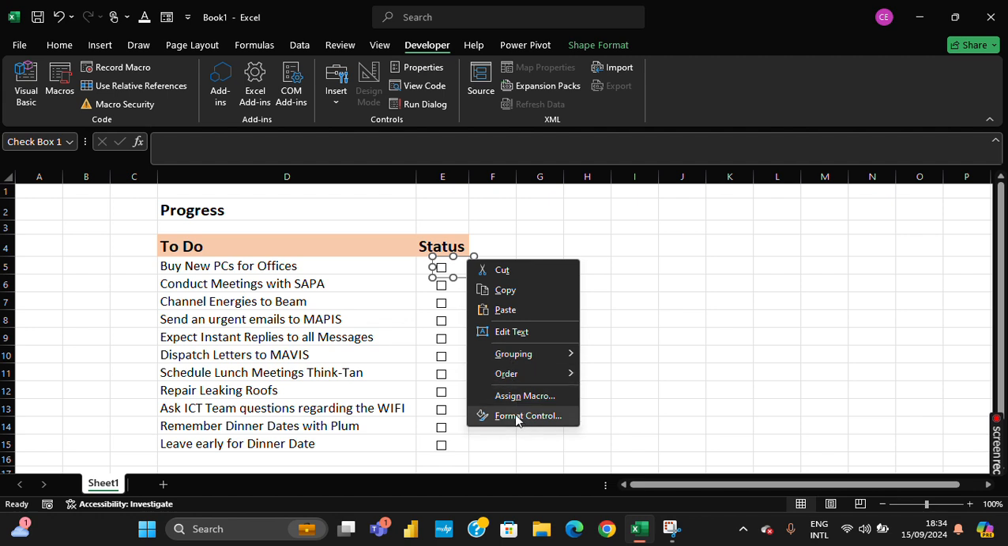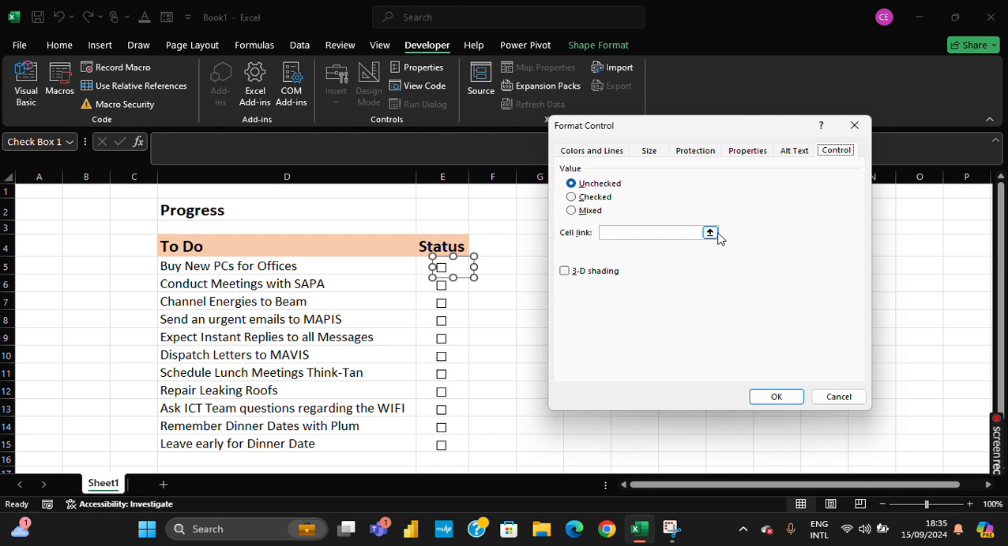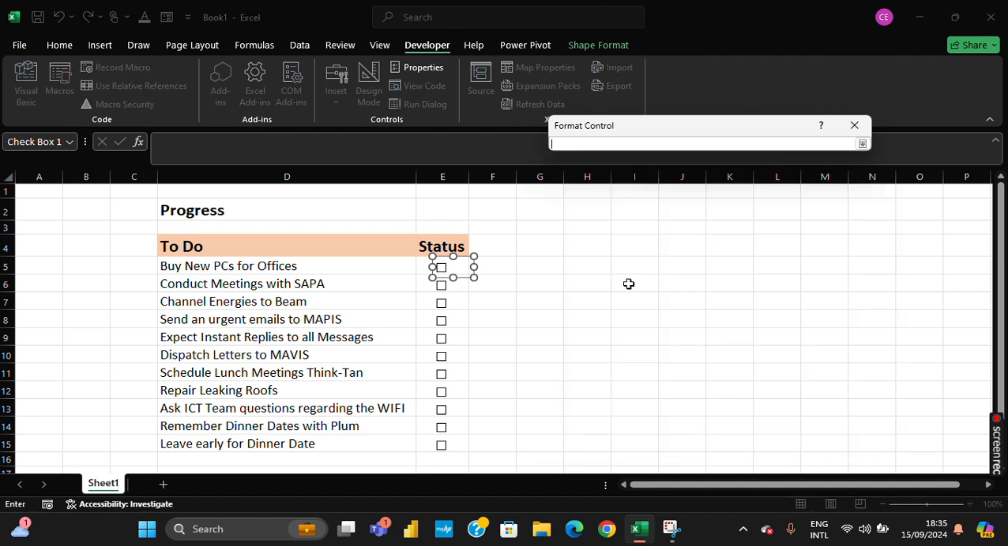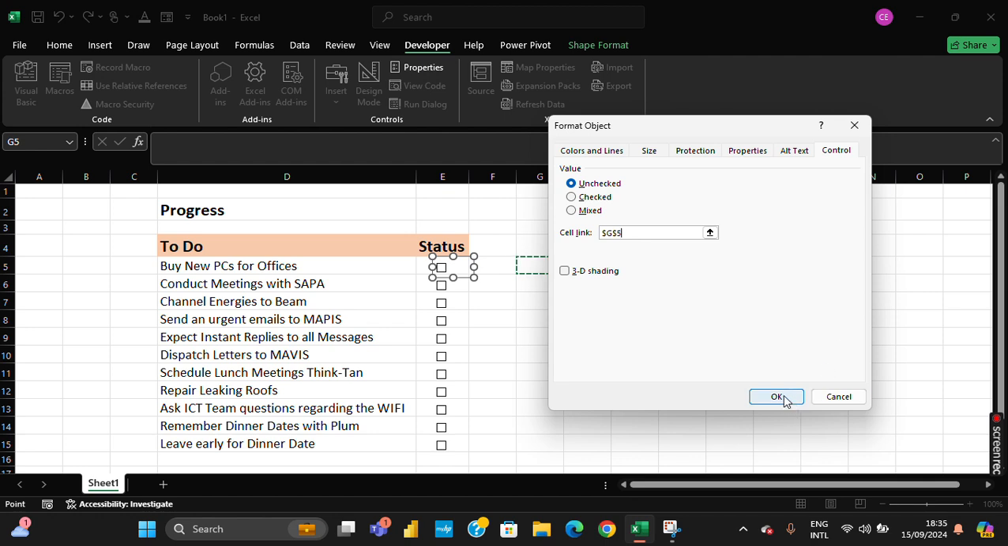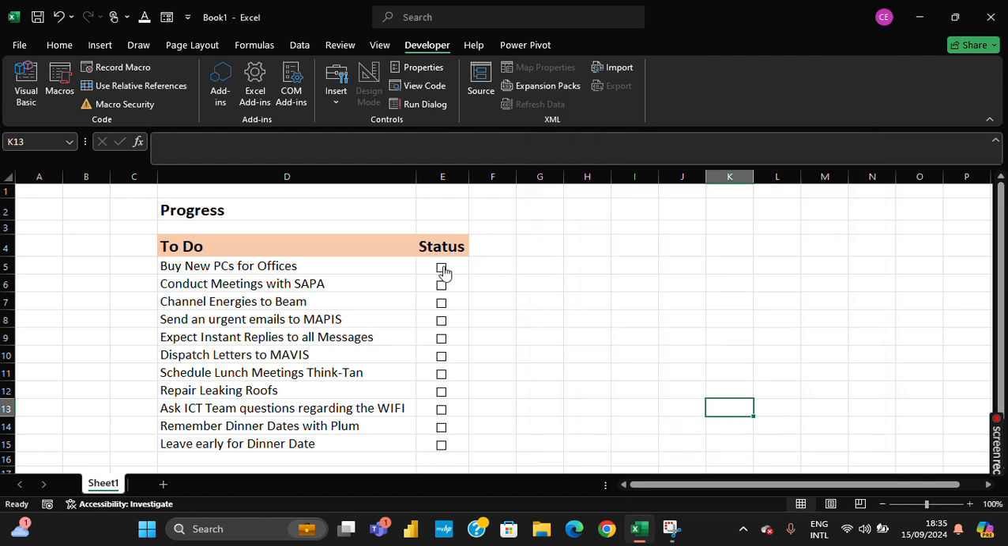Watch what I'm doing. Format Control, and inside this it allows you to format this checkbox. You can have it unchecked, checked, or mixed, and also link it with a cell. What I wanted to do is link it with a cell. So I click here, I click here too, and I say okay. Watch what happens. If I click this checkbox now, it gives me true. If I uncheck it now, it's going to give me false. That is boolean data. Boolean data type: true, false.